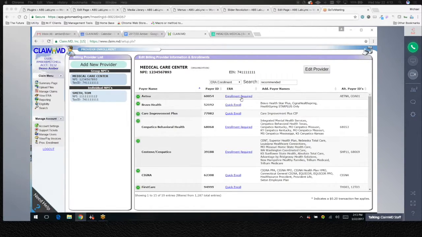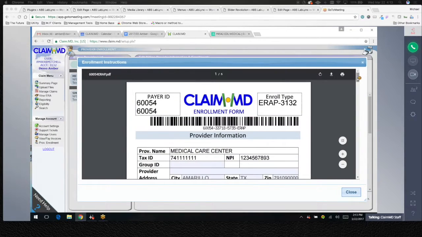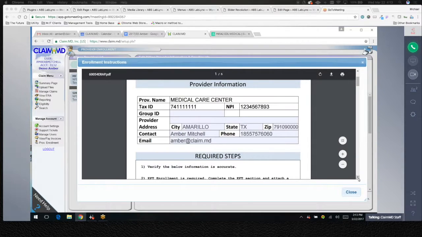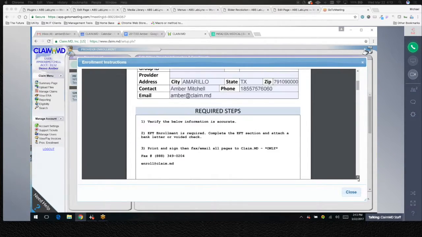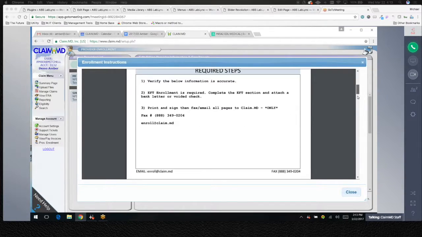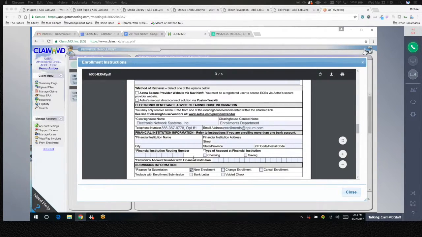So I'm just going to take a look at this ERA enrollment, for example. This one's just a pre-filled form that you're going to print out. All of your provider information will be pre-filled on there, okay? For this example, EFT enrollment is required, so Aetna's saying, hey, go all electronic or not at all. So if you wanted to have ERA, Aetna wants EFT enrollment as well. So you would have to actually put your bank information on this one here. There's a little block for that.